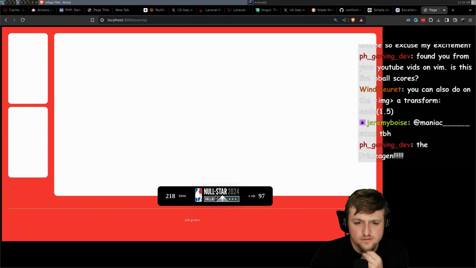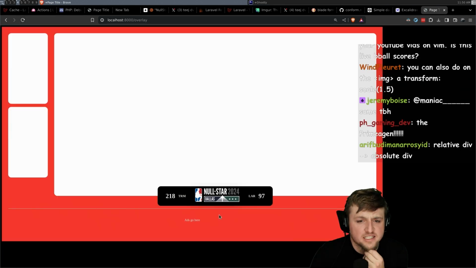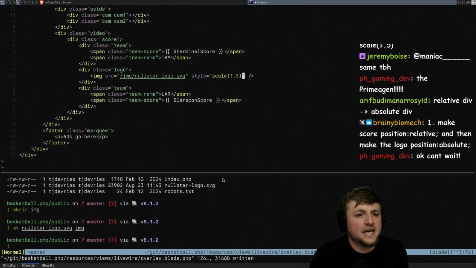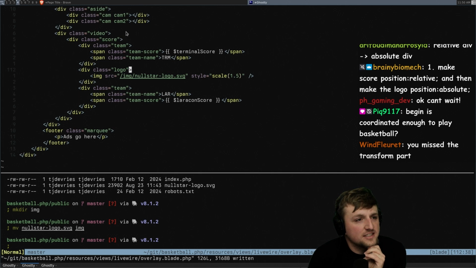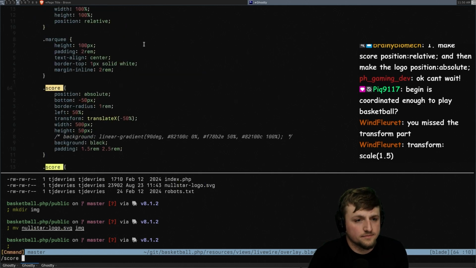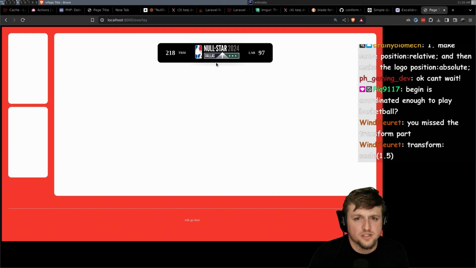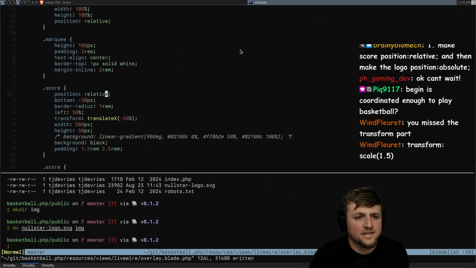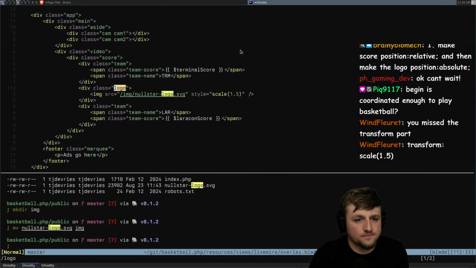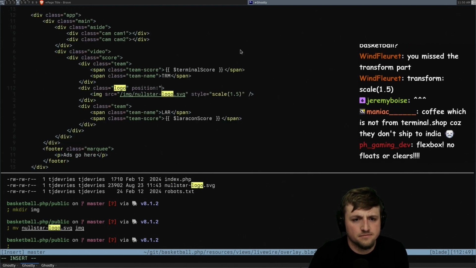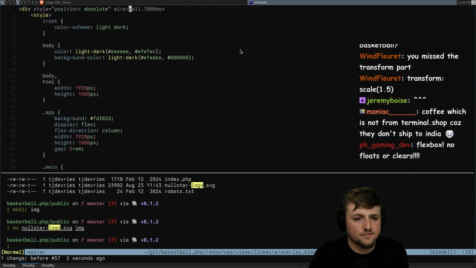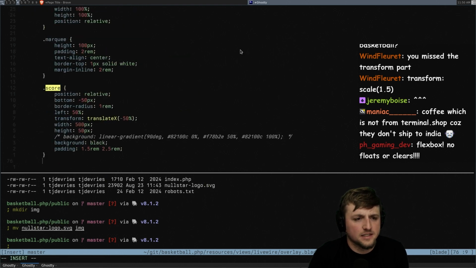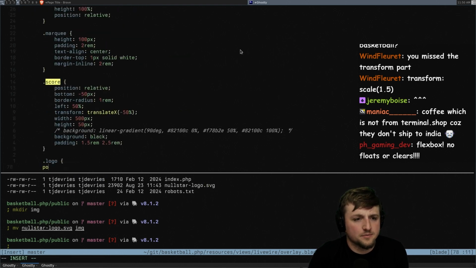I don't think that's going to do anything right now, right? Because it's getting clamped by the size of this. Make score position relative and then make the logo position absolute. Okay. Score position relative. I think this will put it way up here, right? Okay. And then logo position. Oops. We'll go back to score here. Logo position absolute.